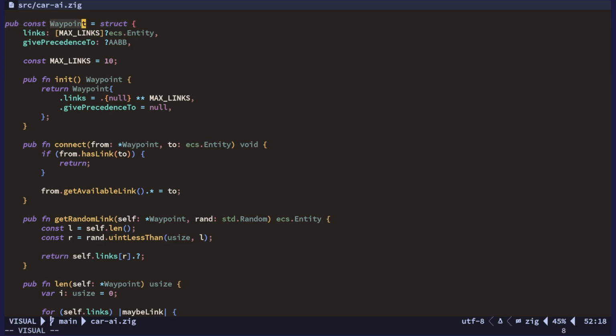So the thought is that this is actually a component which gets added to an entity, and then the entity basically becomes a waypoint. So we can link to the other entities like this or other waypoints. Then we have the precedence rectangle. So each waypoint has this precedence rectangle, or it has no precedence rectangle. If it has a precedence rectangle, then that will come into play in the logic later.